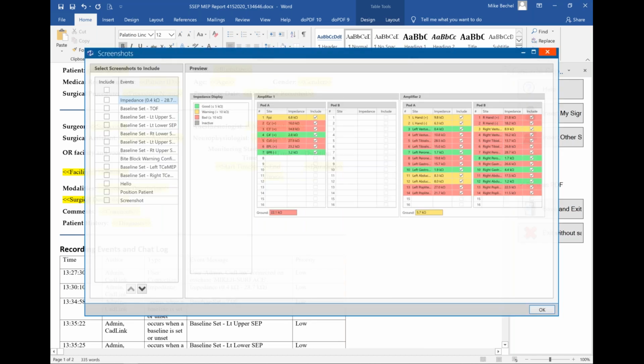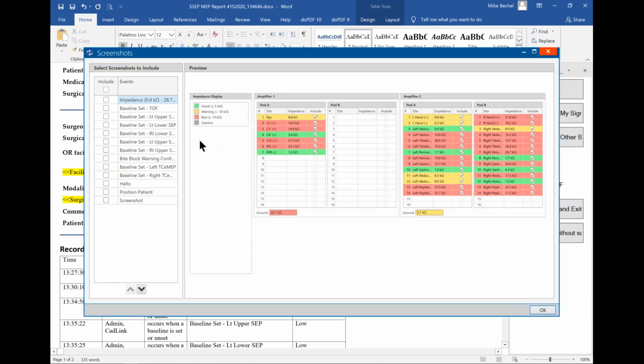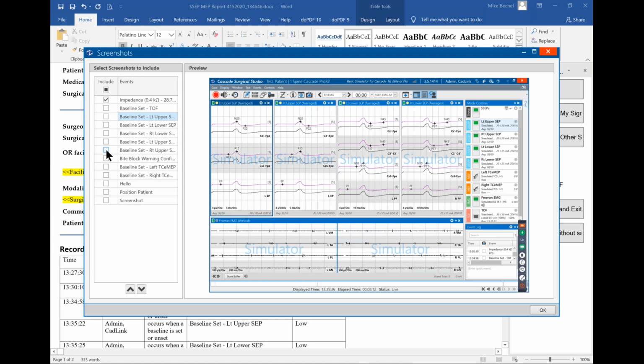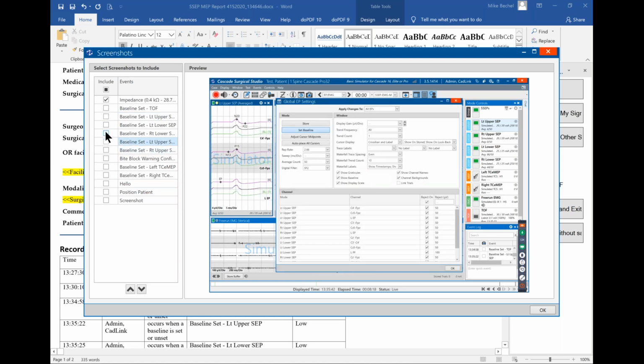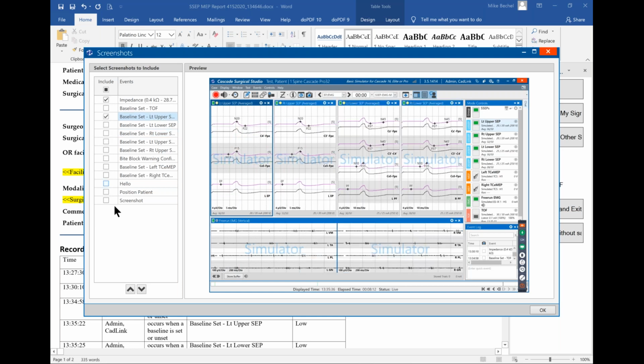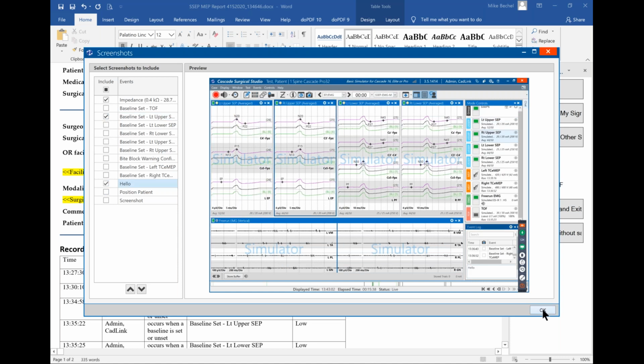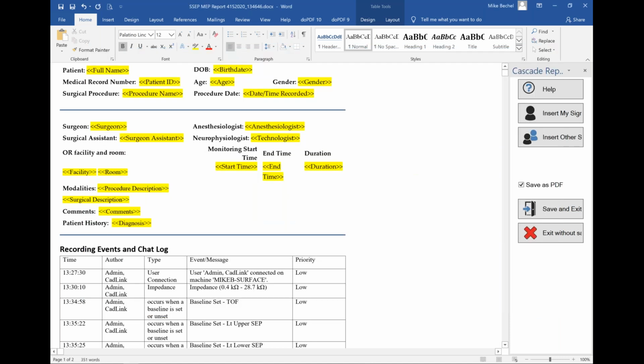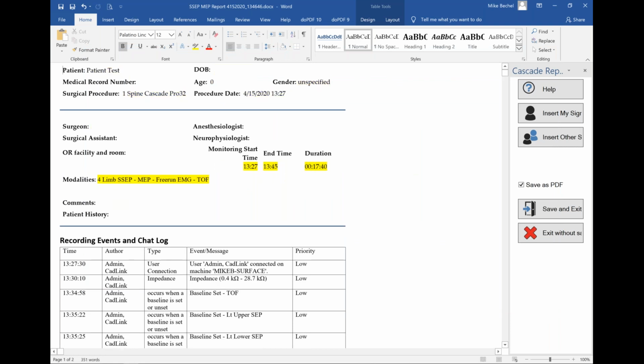Here's where I get the opportunity to enter my screenshots. And yeah, let's say I want to show my impedances and my baselines. We'll just pick the last one here. No, don't want that screenshot. I want something that doesn't have a menu open in it. Yeah, we'll take that one. We'll take the hello and we'll click OK. And it's importing all that important information.